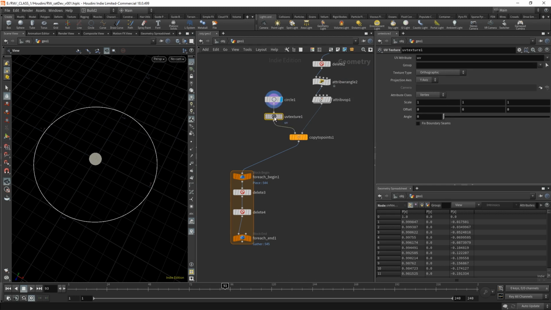It's one of these things that I use so often, I take it for granted in Houdini, but the idea that you can apply a UV attribute to a two-dimensional line is absolutely amazing. I absolutely love this functionality.